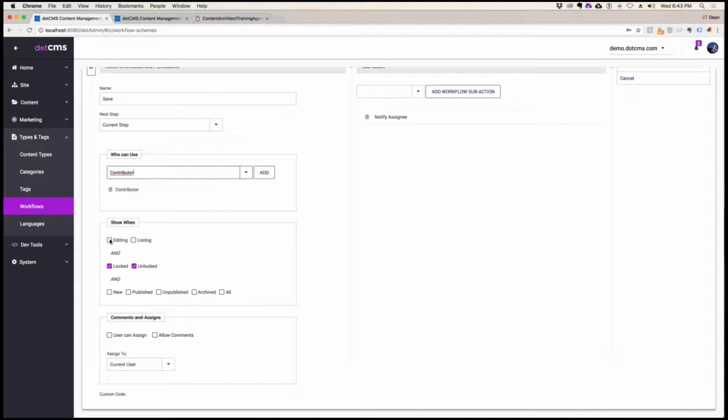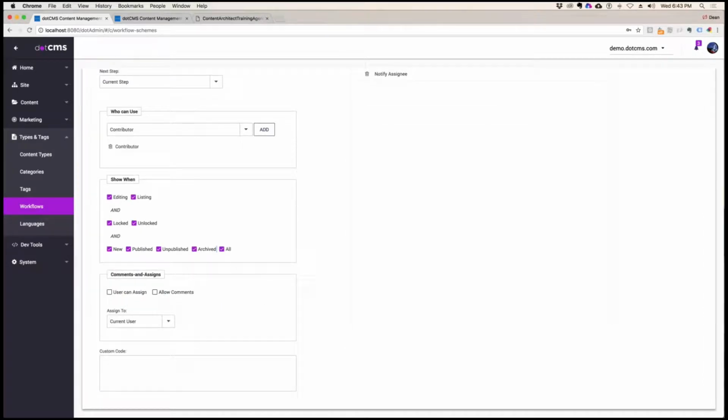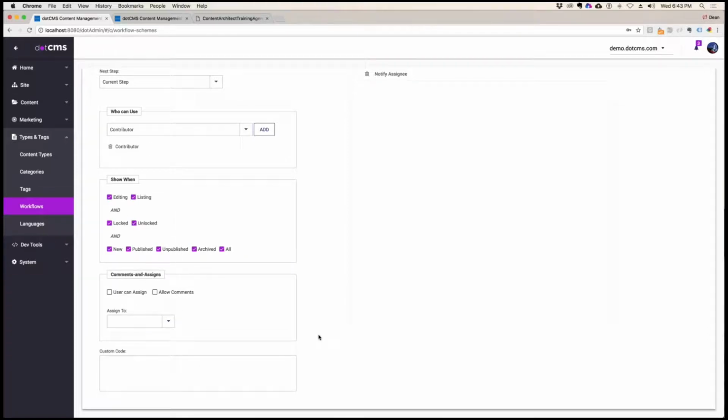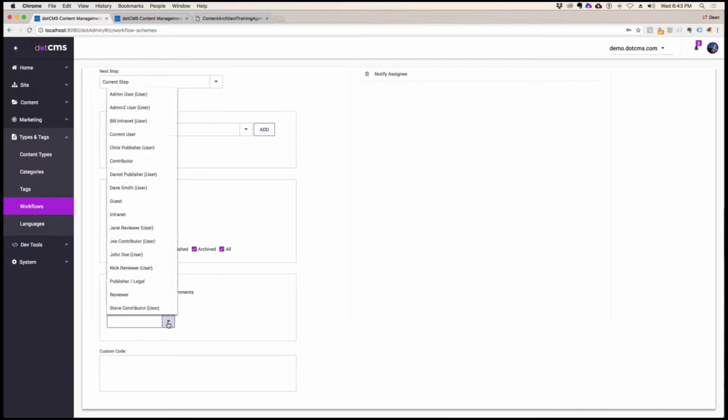Show this button next to the content whenever the user's editing, whenever they're looking at the list under the content tab, whenever it's either locked or unlocked, whenever it's a new piece of content, whenever it's already published, whenever it's unpublished, whenever it's archived. You can click all, if you want. And then you can say whether the user, whenever he clicks save, I wouldn't want him assigning to anyone because he clicks save. That's just for him or herself, right? And then assign to current user sounds right, but you could have it assigned to anyone, any user, and any role in the system, right? So we're just going to say, it goes to the current user. That's fine.